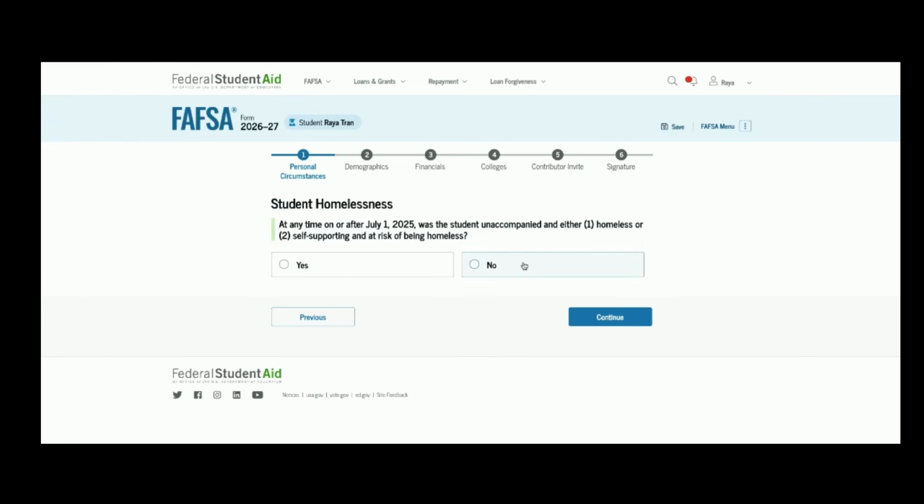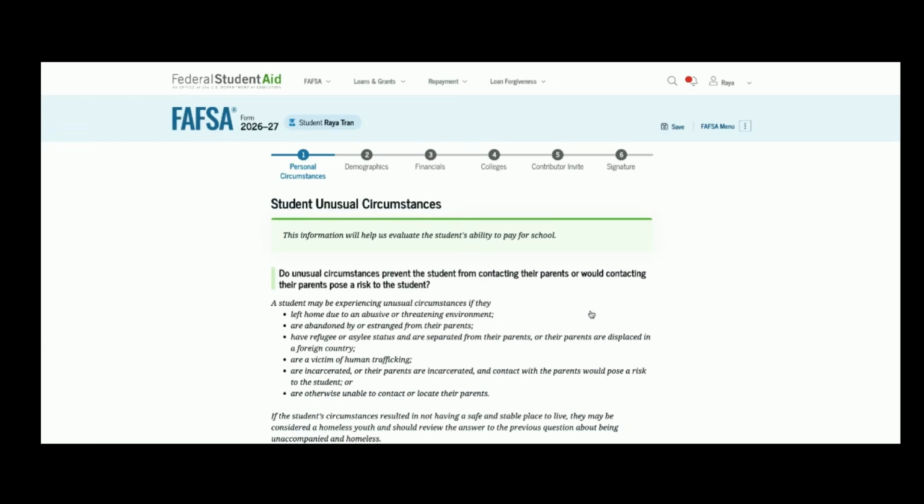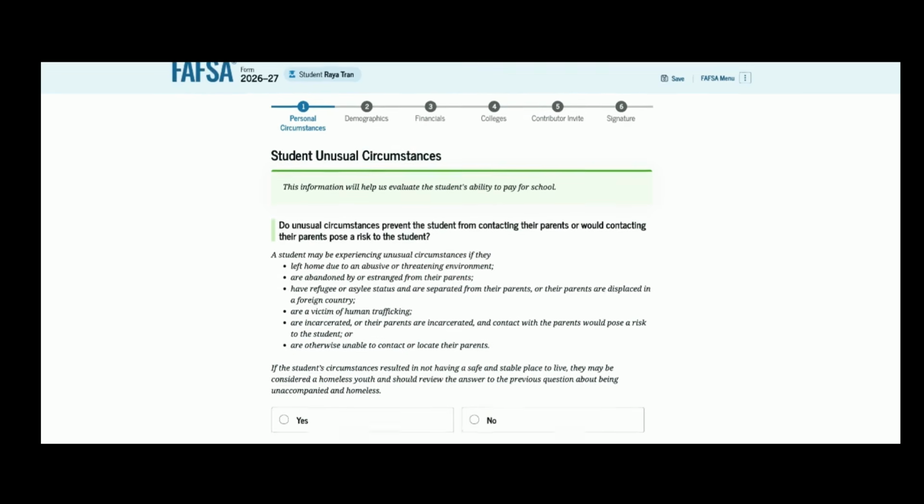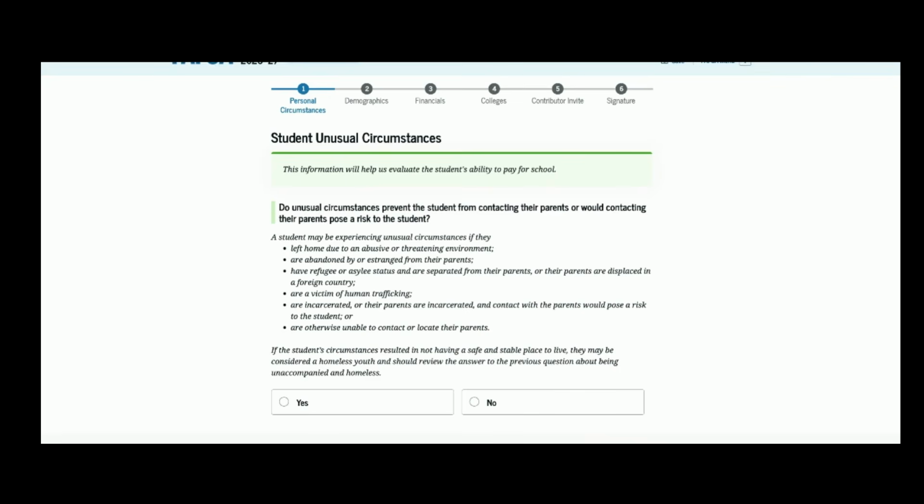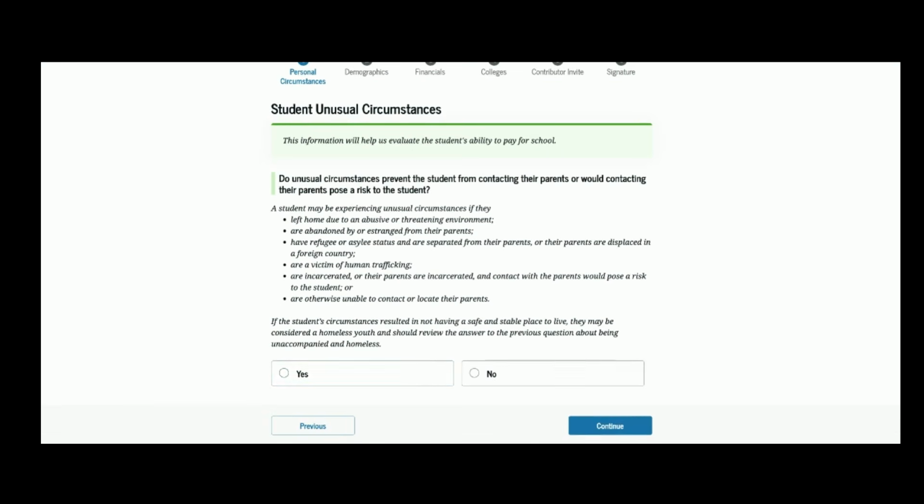There's a question about whether a student is homeless or at risk of being homeless after July 1st, 2025. And then now there is an additional screen asking a student whether there is a risk for them to contact their parents for the purpose of completing the FAFSA. And if there is a risk due to certain circumstances like an abusive home, abandoned or estranged parents, or other factors like a parent being incarcerated, then they can choose yes.